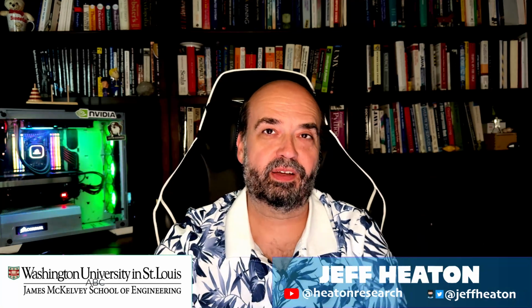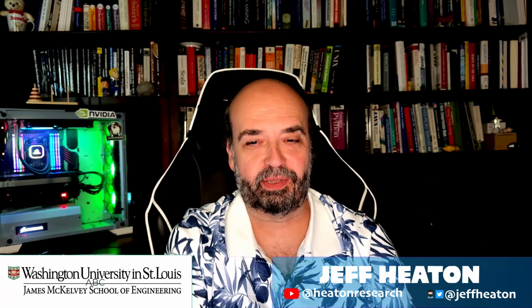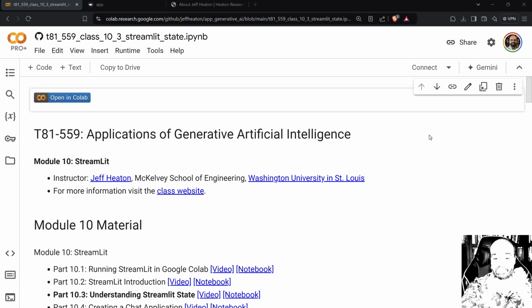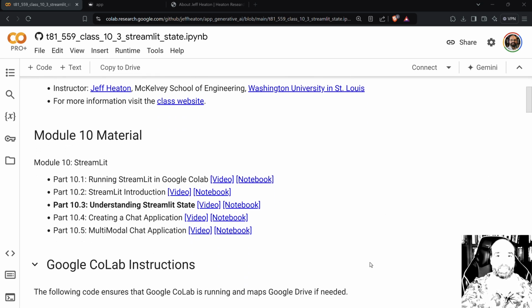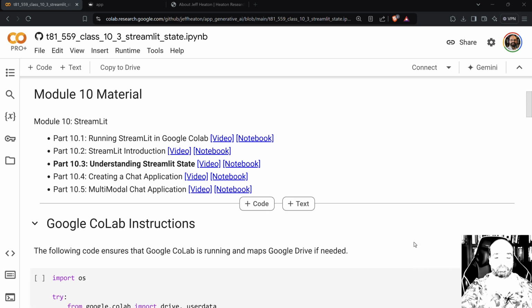Continuing on with our discussion of Streamlit so that we can add interactivity to our generative AI applications. Now we're going to look at Streamlit State. State is critically important to web applications and how you manage it. Ideally, you want to make your web applications as stateless as possible, but you need a degree of state. So this is how we handle it here.